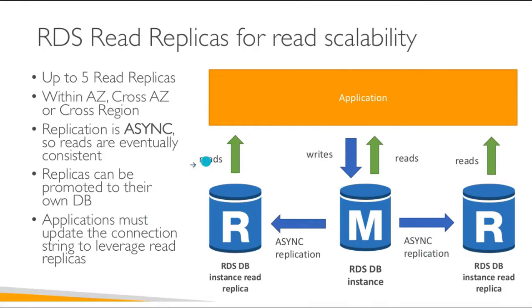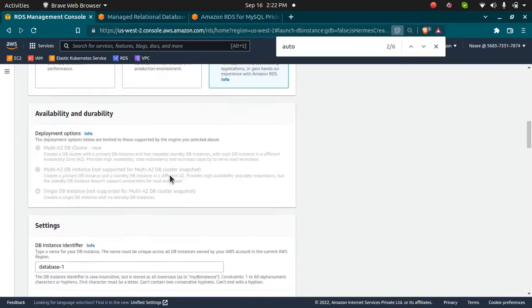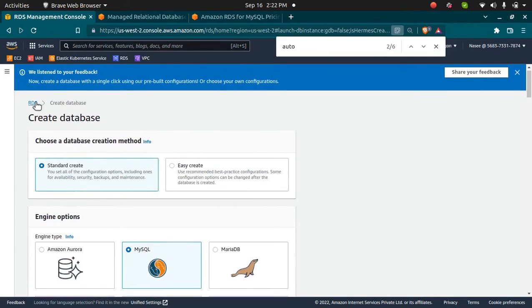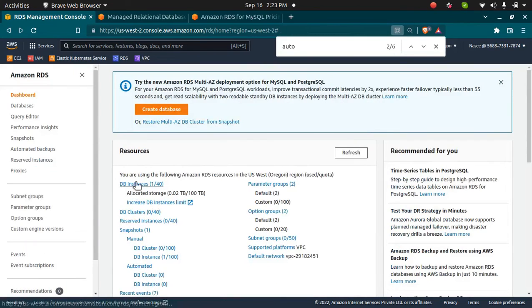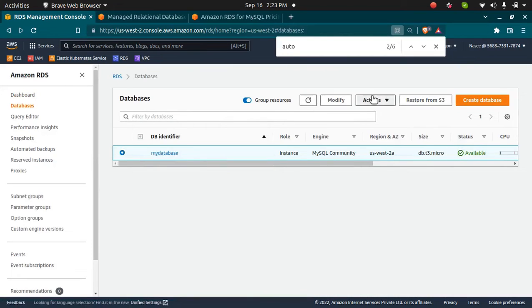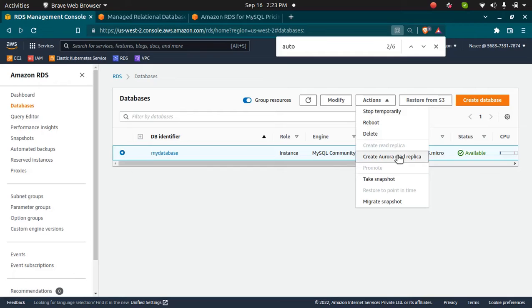Okay. Then if I show you how to create... sorry? You create from master or from read replica? Yeah, so if I create a read replica from the existing database, so right now we have a database which is my database here. If I click on actions here, I have an option to create Aurora read replica, right? Okay, yeah, I can see.